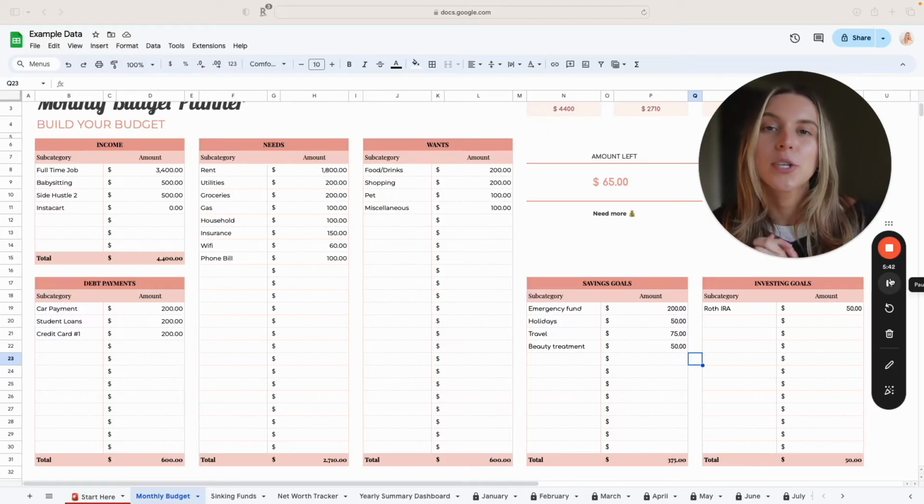And congratulations, you have built your budget. Now let's talk through how to actually make sure that you are sticking to your budget every month, which in my opinion, I think is way more important.